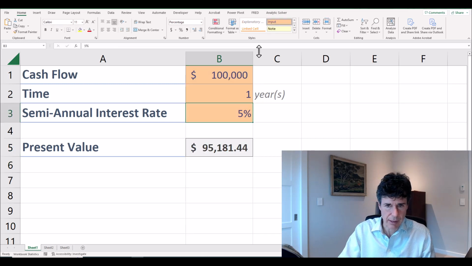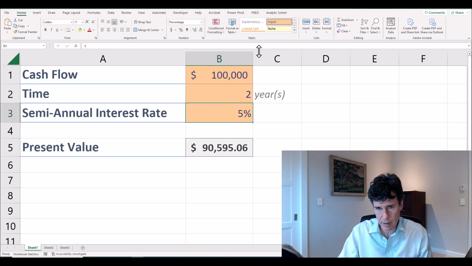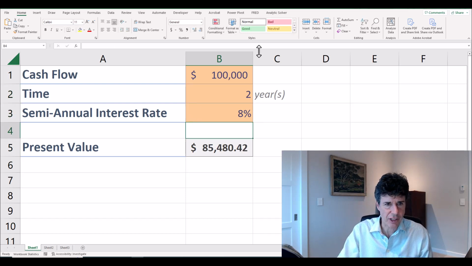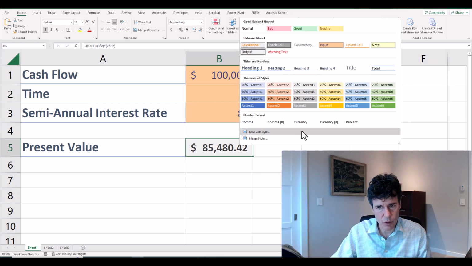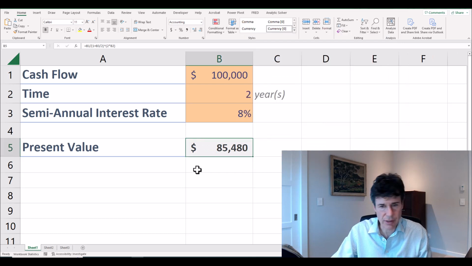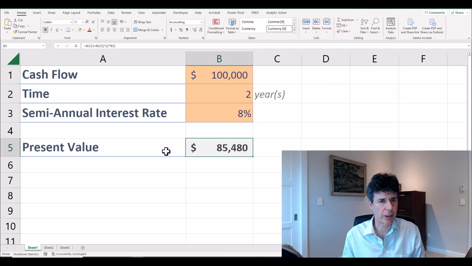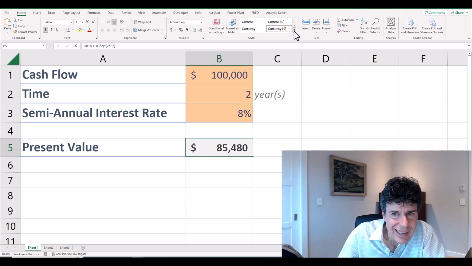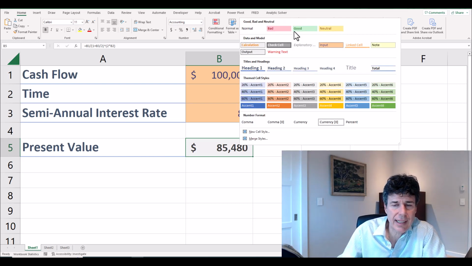All right, I change things around. Changes my present value. Again, I probably want to make sure this is formatted currency, currency 0, currency, whichever. Depends what I want to show. Okay, so those are my styles. Periodically in these styles, I will change them.